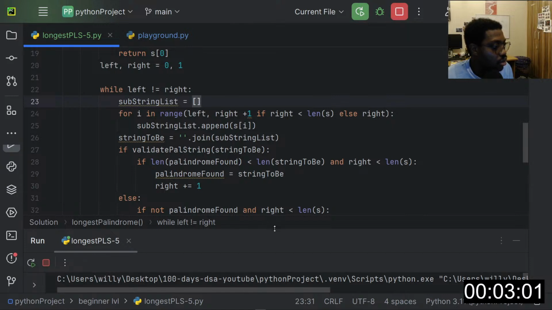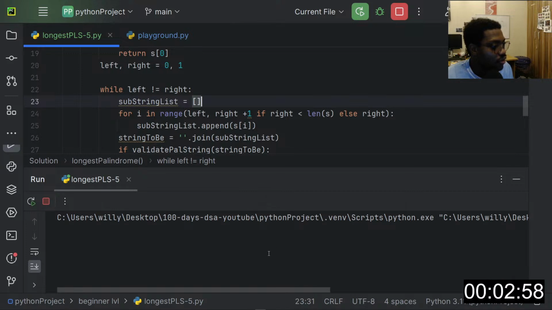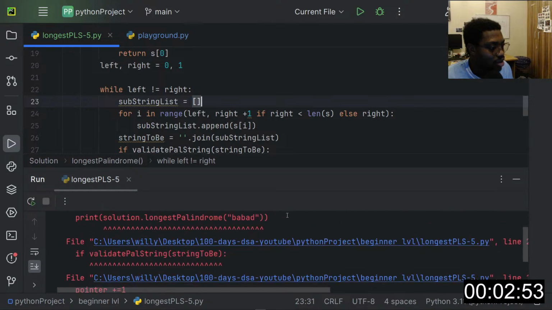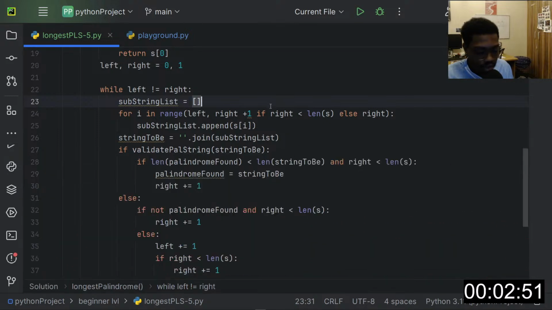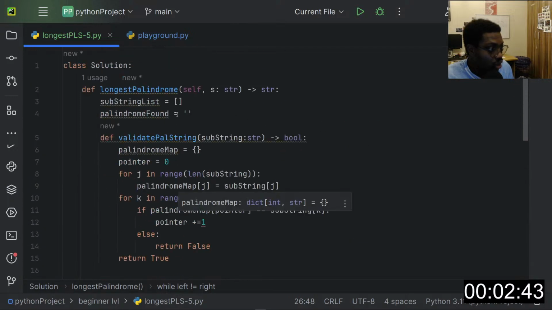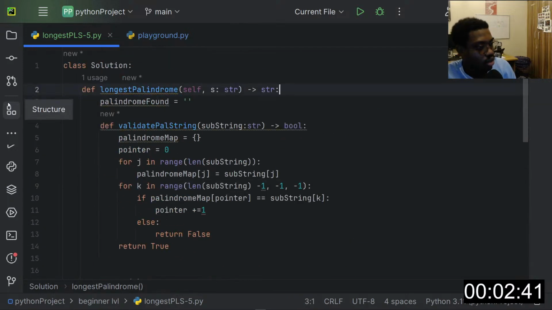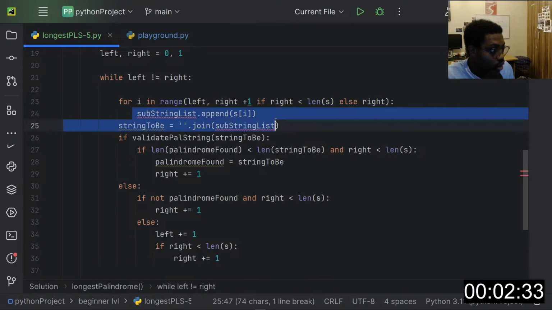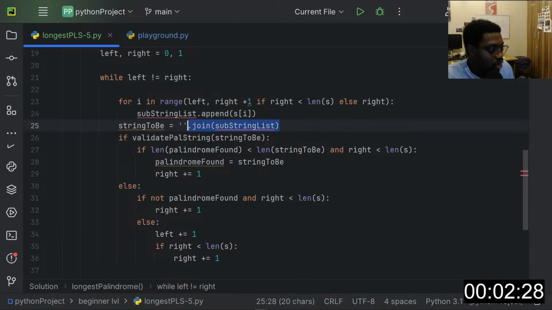It didn't work. This is an infinite loop, so don't let my program crash. How do I empty? I need to create. You know what? Instead of doing it this way, I'll just completely remove this from here. I don't even need this. Join.